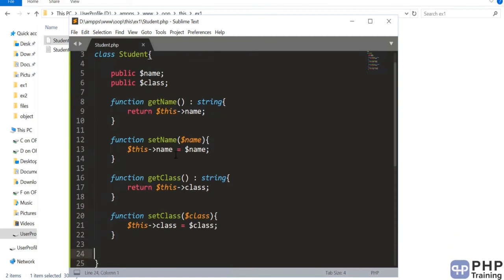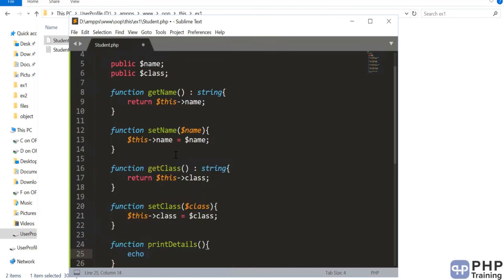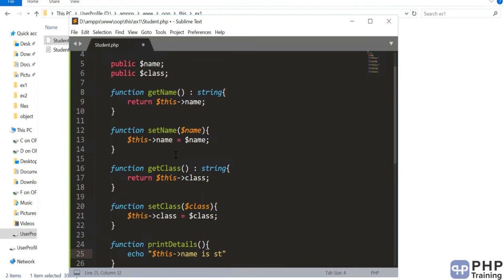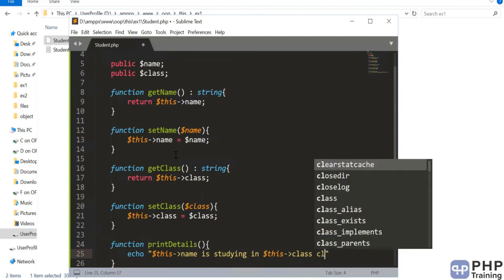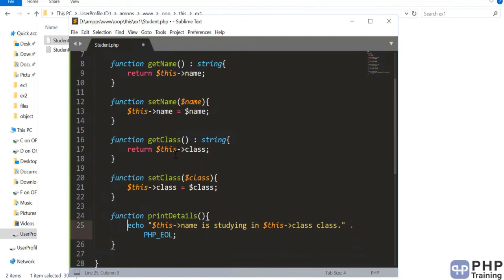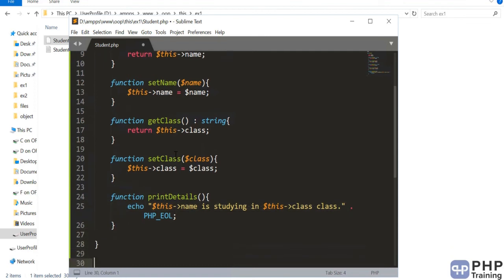Okay, and then we have to have a function called print details, which basically does an echo statement. We can say, okay, so this is the statement in which we are accessing the properties of that class. Okay, let's create the instance of this class.